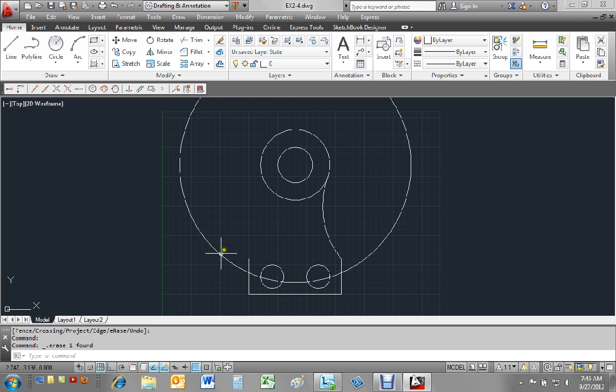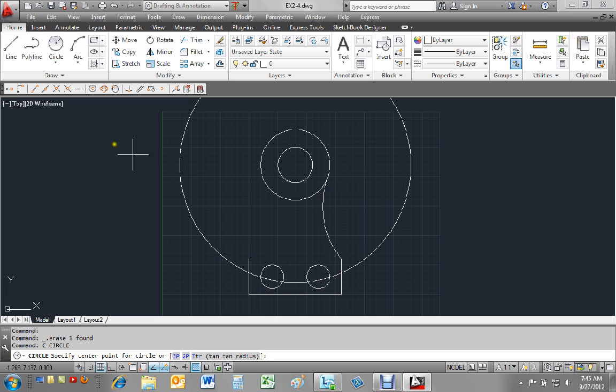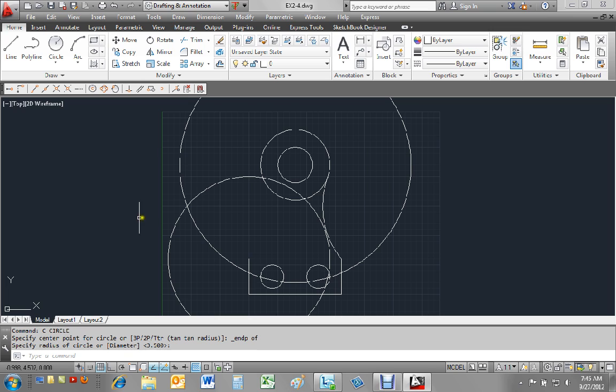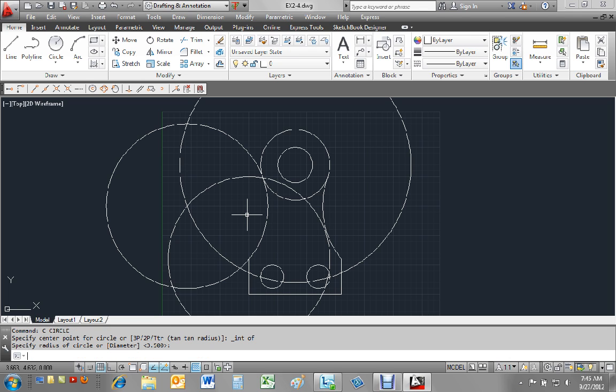Alright, now I want to construct it over here, so I go circle. And I want this endpoint, so this time I'll grab endpoint snap. And once again, it's still set at 3.5, so I press enter. Gives me my intersection point. Choose intersection. 3.5, still the default, so I press enter again. Then go to trim. Choose the line. Choose the circle.